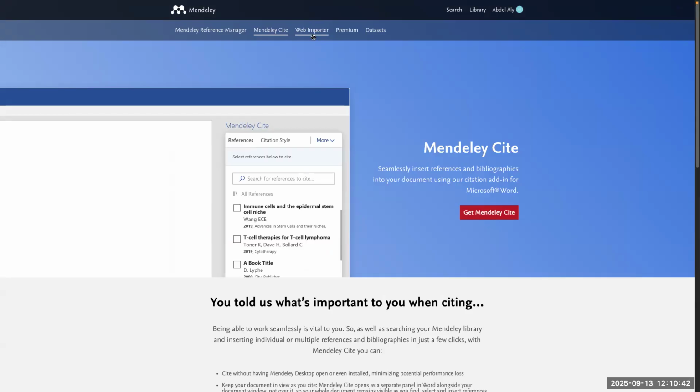Web importer is basically a tool that allows you to download the references from the internet into your library. It's one of the ways. We will definitely talk about all the ways, but just to be on track, please download these three. You can just click Get Mendeley Site and it will be downloaded.